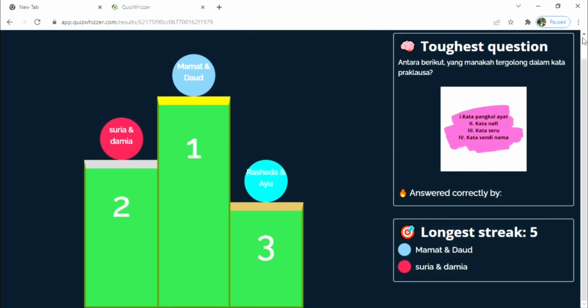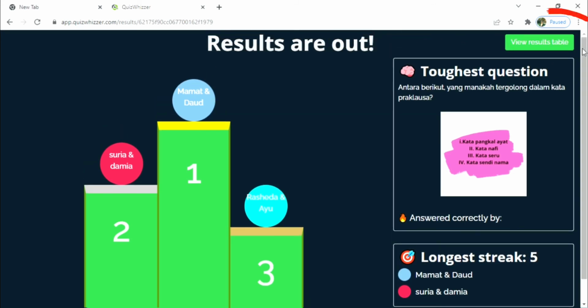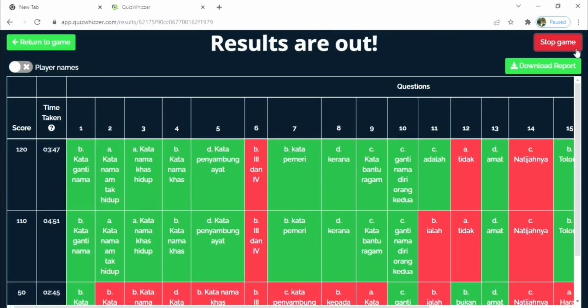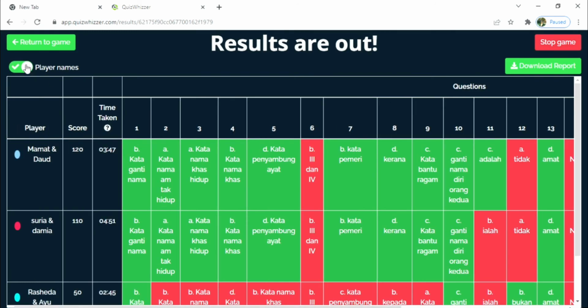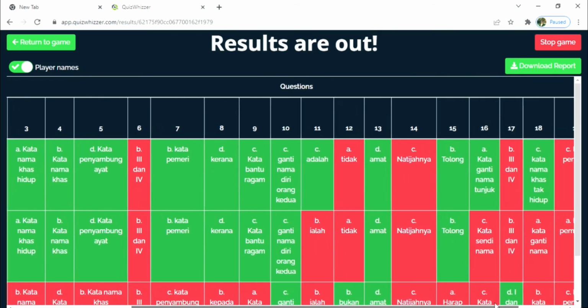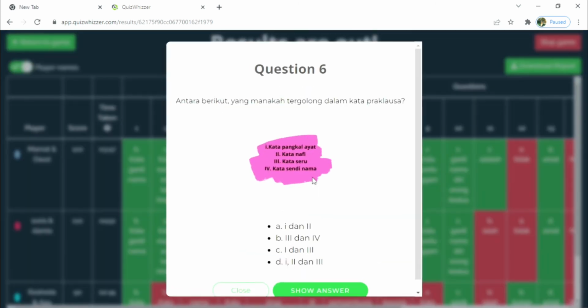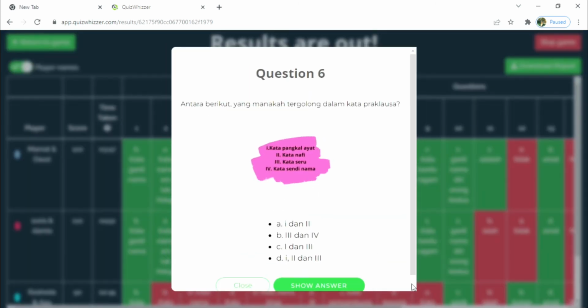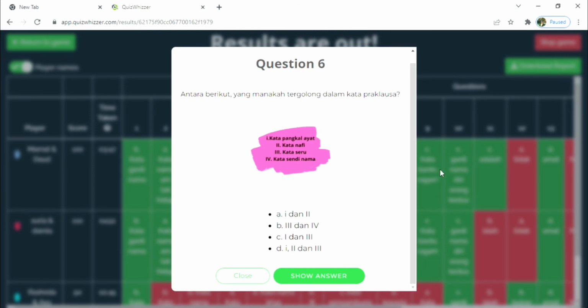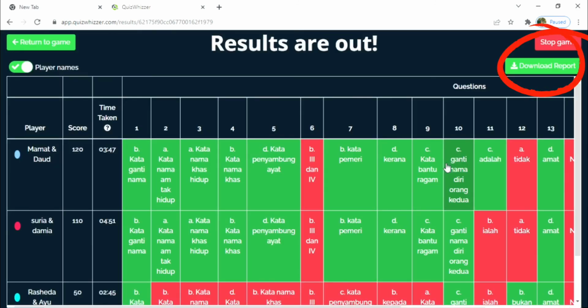Teacher can view all of the students' marks by clicking the view result table. So, the result table will look like this. Teacher can see which questions their students answered wrongly, and also teacher can download the report.